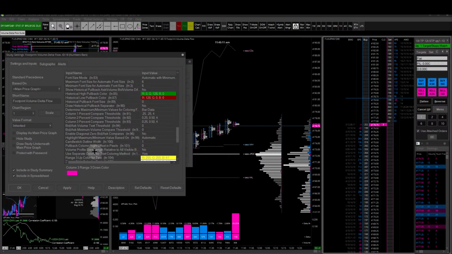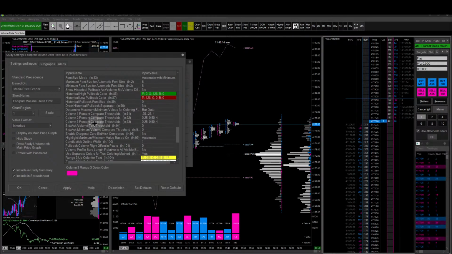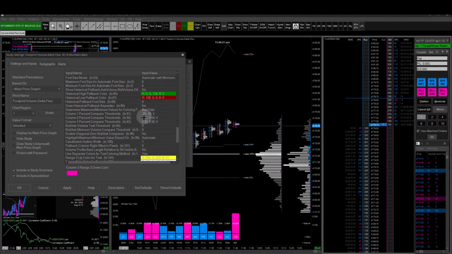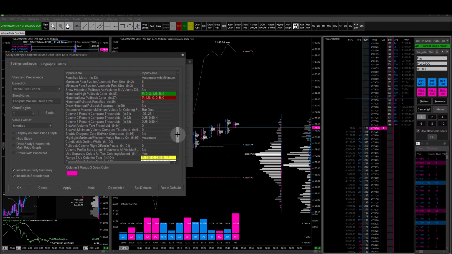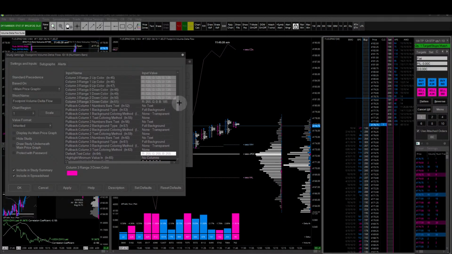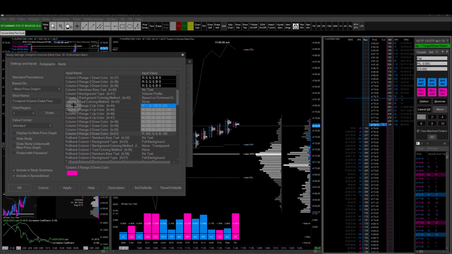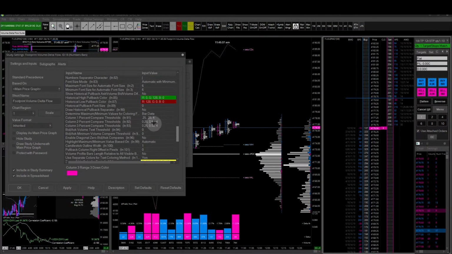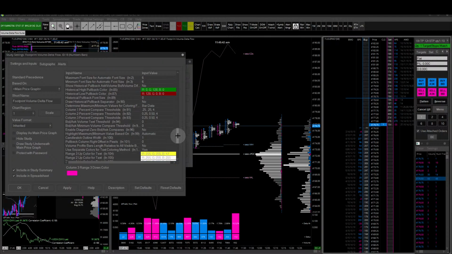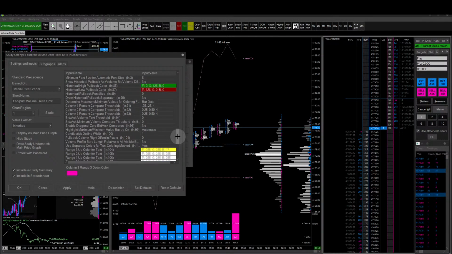Okay, so down here, you want to make sure you set your column percent compare thresholds. The first two don't really matter because it's always going to be gray no matter what. But this correlates to essentially, see how this is 1, 1, 2, 3. This is what that correlates to. All right, 1, 2, 3. So you want to set the third one to 4, and that represents 400%. Okay.